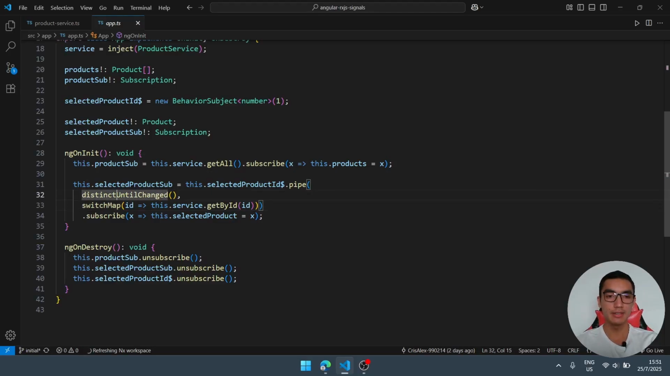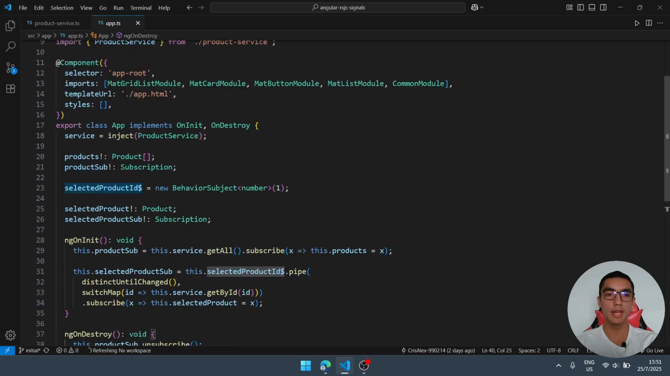And then we'll use distinctUntilChanged to prevent calling the API multiple times when we're selecting the same product. And we set the selected product. We have the ngOnDestroy to unsubscribe manually.